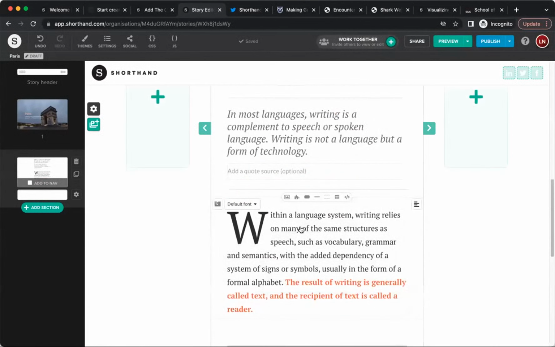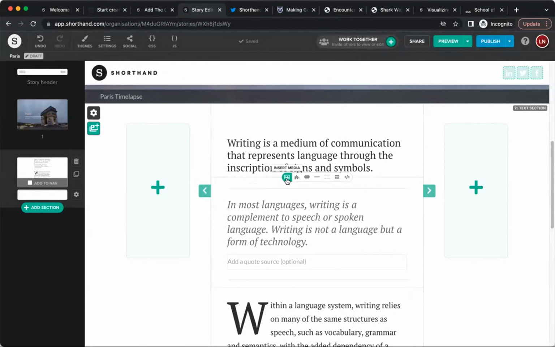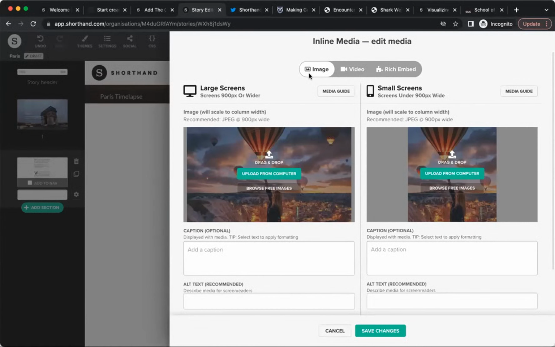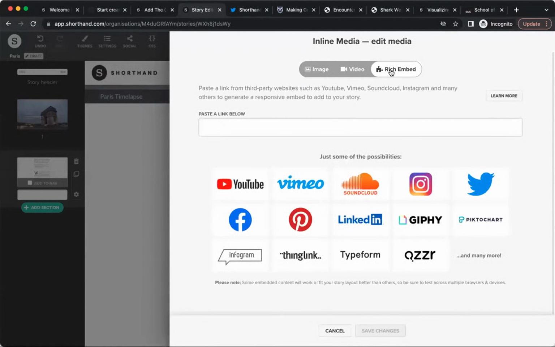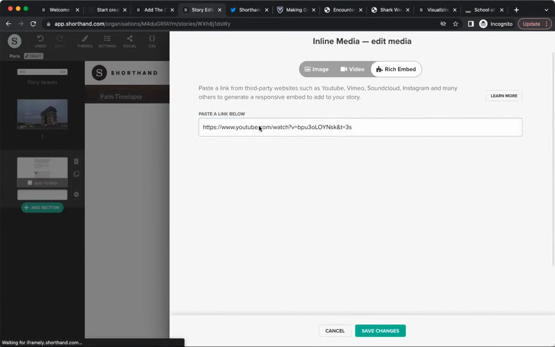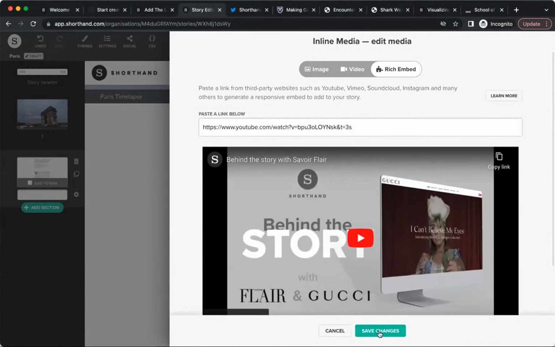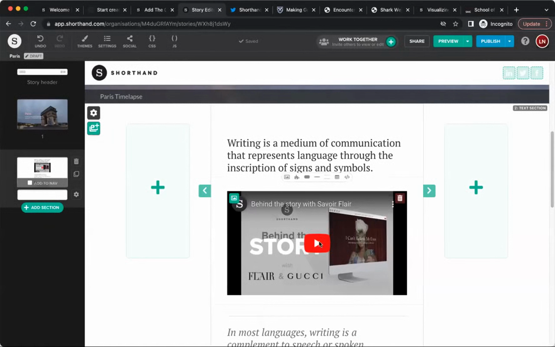So let's go back and take a look at the rich embed. So basically when I click the insert media, it will include this rich embed. If you know that's what you want, we offer it here too, but we'll go ahead and click the insert media and show you that you can insert an image. We can insert an inline video from here, or we can insert this rich embed. So I'm going to go ahead and grab a link from YouTube and just paste it in here. And so now this is going to add a video directly into my story for me. Again, that will have that play button right available for you.